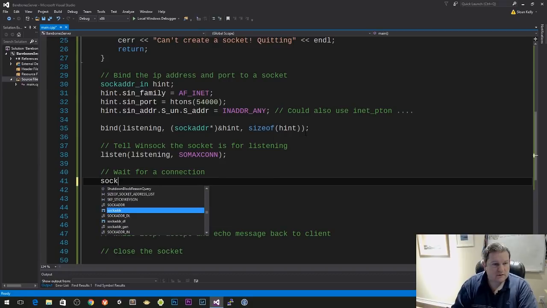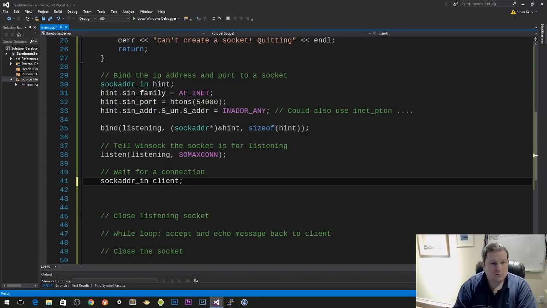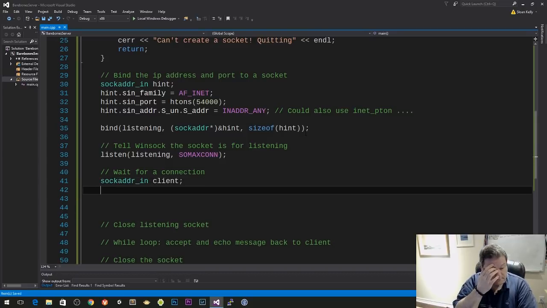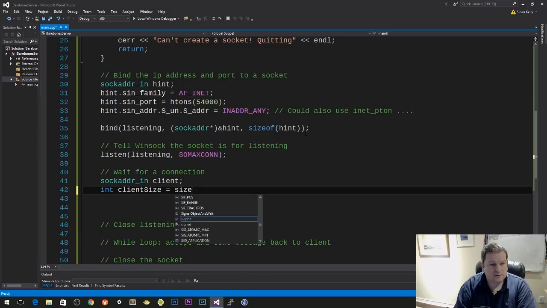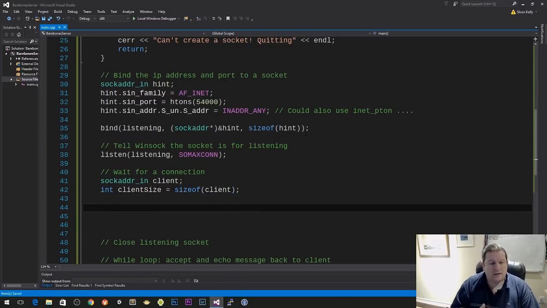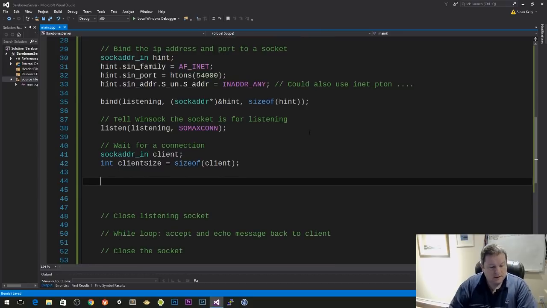So we're going to create another sockaddr_in, and this one's going to be called client. And we are going to get the size of that client. Size equals sizeof client. Because we're going to fill in some information about the client and then display that when we get the information out. So we're going to have socket, client, socket.